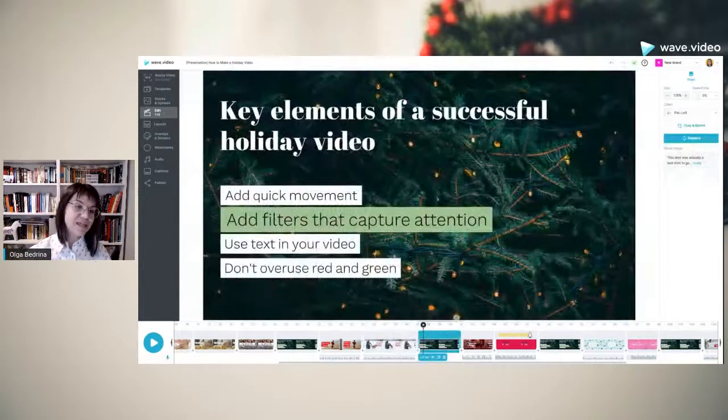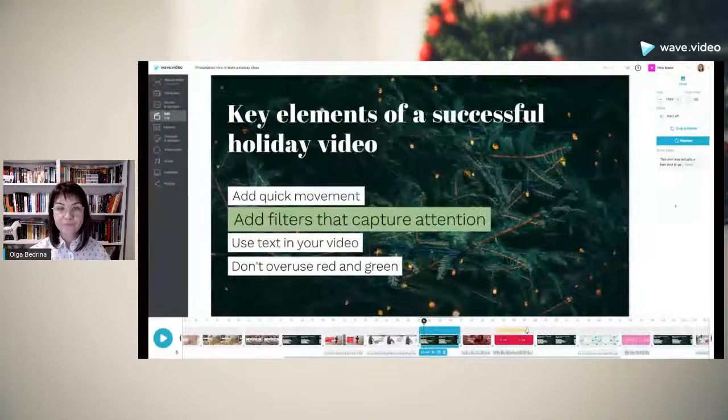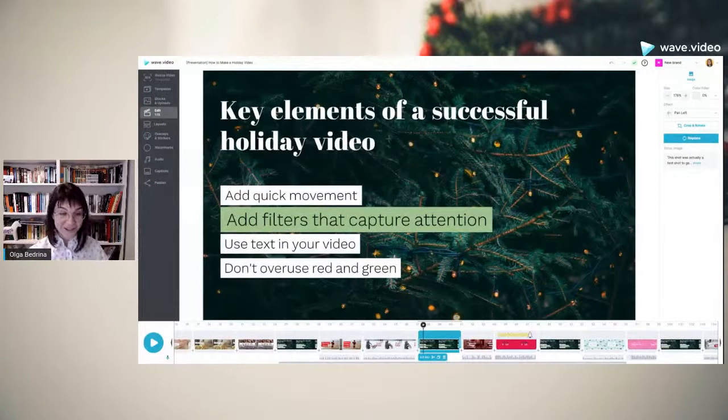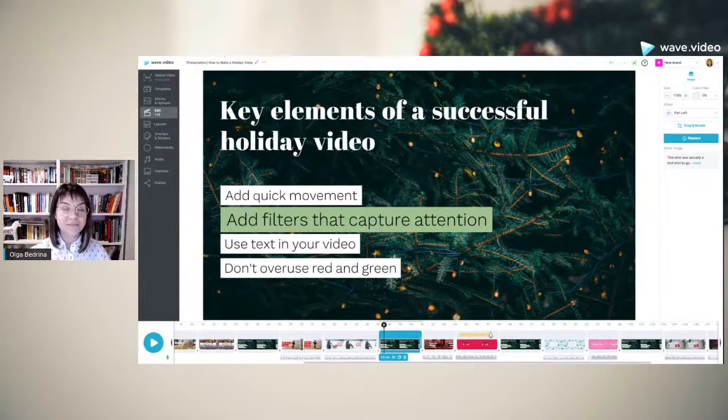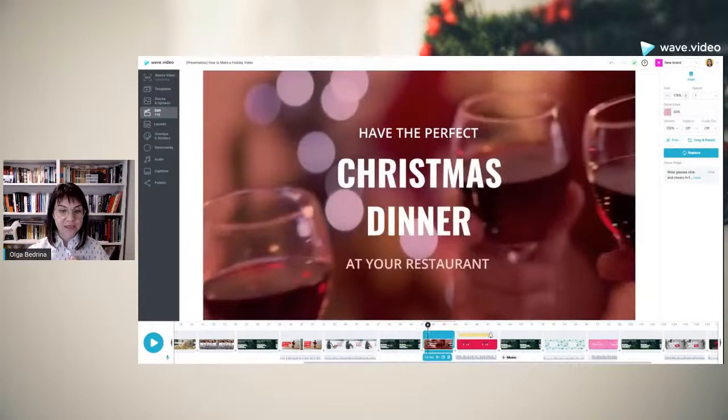The second secret ingredient is to add filters that capture attention. And this can be something fun, like fun stickers with glasses or Christmas hats, some sparkles, some falling snow, etc. Or it can also be something like a video overlay on top of the video, like in this restaurant ad.